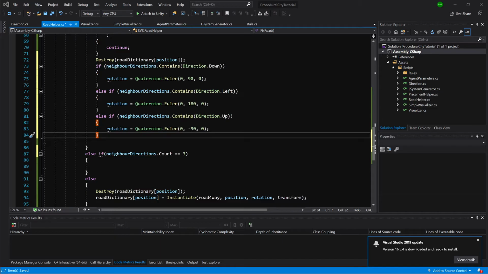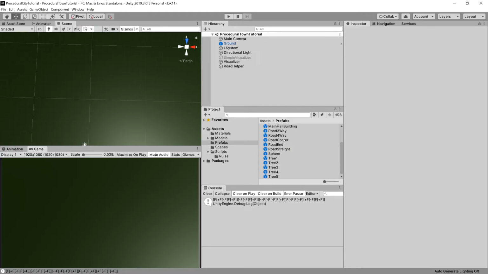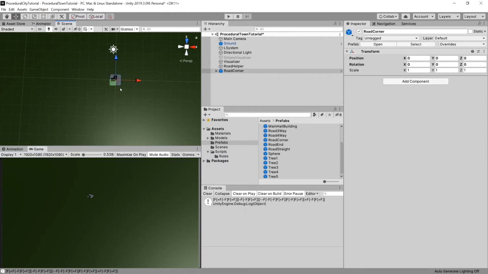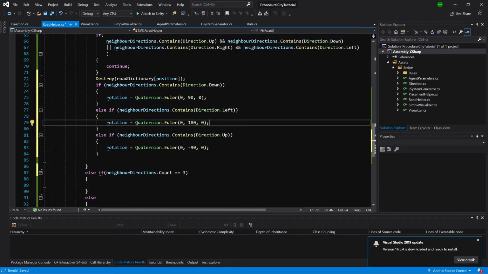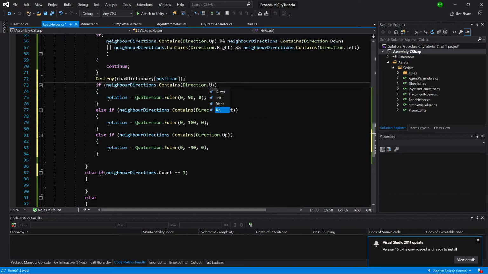Let's go back to Unity and let me check real quick. We can see the corner. Yeah, corner is rotated to the left and upwards. So rotation by 90 degrees now would mean we need to check if the neighbors are upwards and to the right. So let's go back to code. Okay, so what we need to do here is instead of checking downwards, we need to check upwards. And we can copy this statement, call and check if this is to the right. This means that we need to rotate the road by 90 degrees to fit those neighbors.